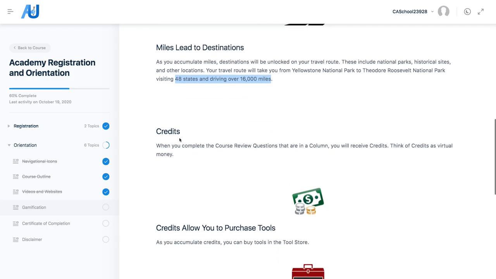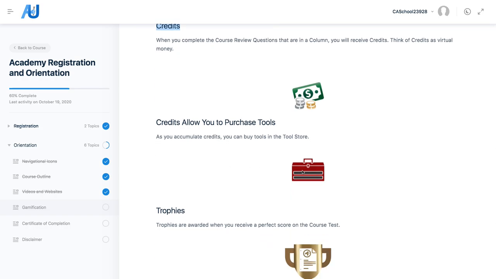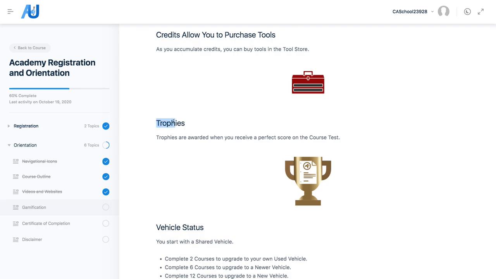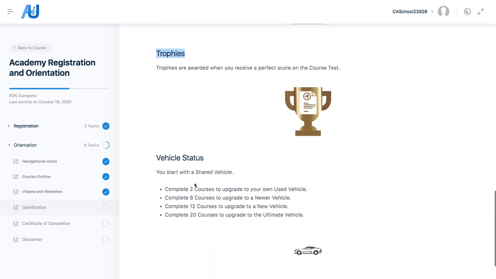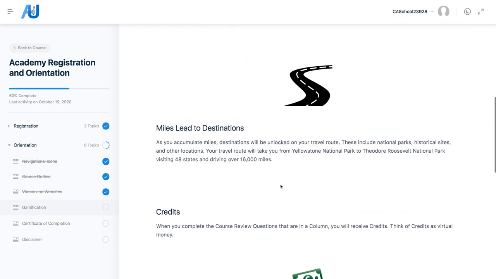Now you'll also earn credits, but the only way to earn credits is to do the course review questions right before the test. Once you earn these credits, you can buy virtual tools for your toolbox. You also earn trophies if you get 100% on a test. And as you complete different courses, you'll earn different types of vehicles.